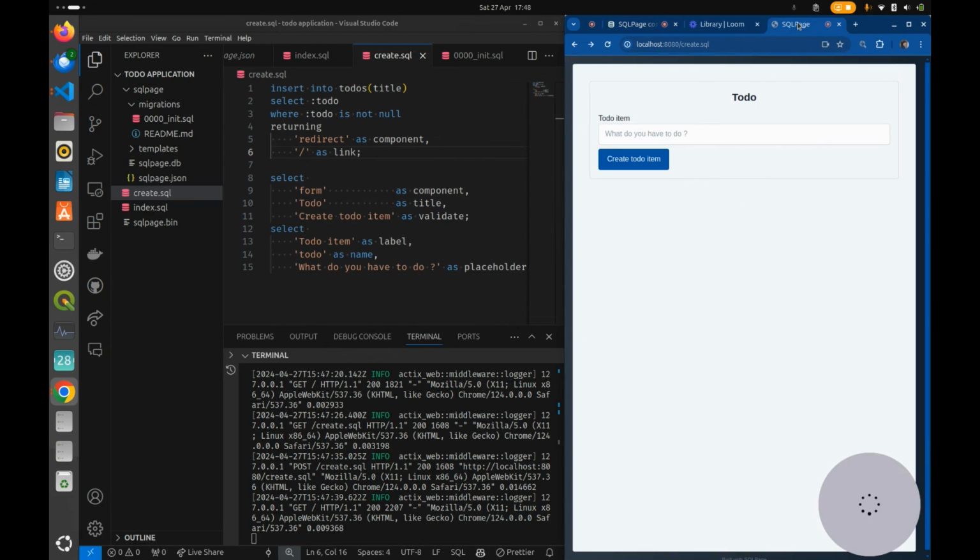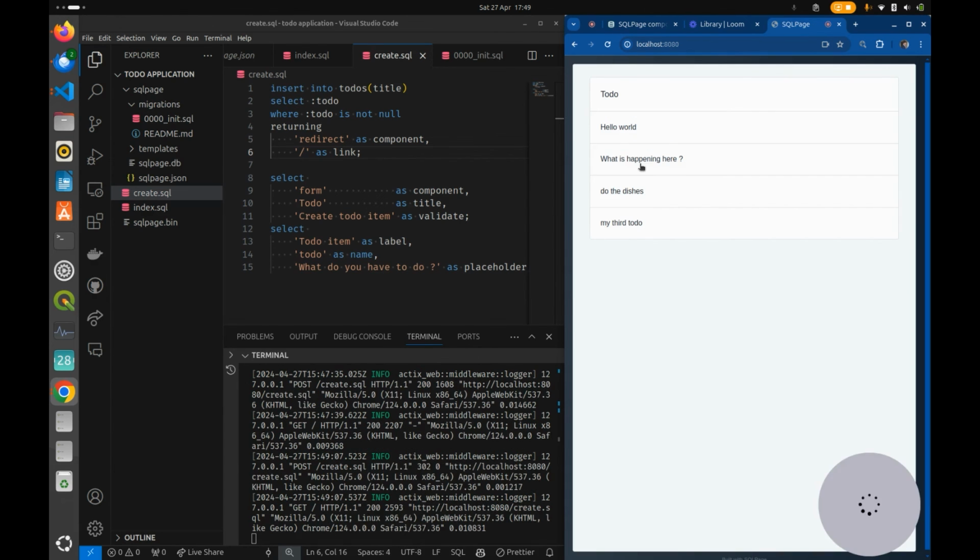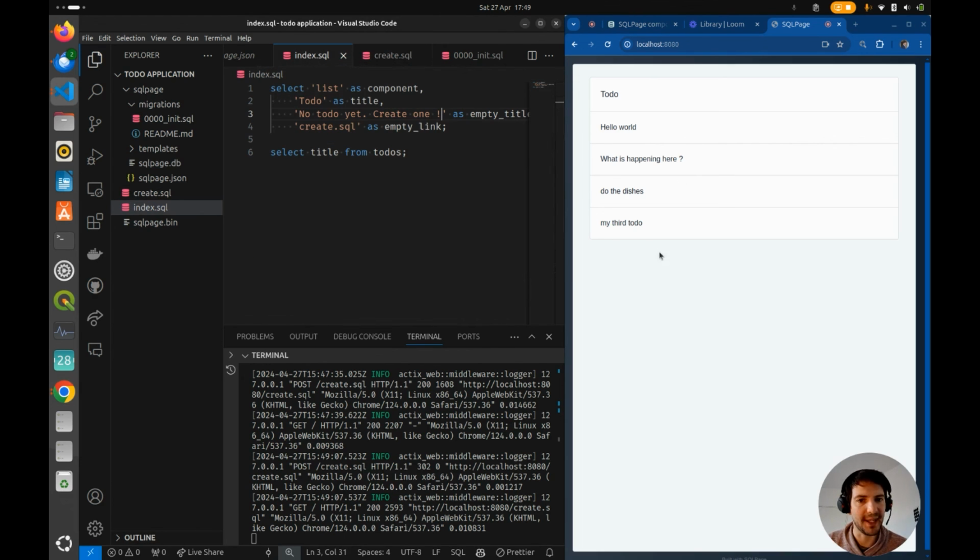Okay, and let's see if it worked. My third to-do, create to-do, and great, it worked. I'm back on the home page and I have my third to-do. Okay, it's great, but now on the home page, I don't have a link to create a new to-do because I had the link only when the list was empty. So maybe I want to add a button here.